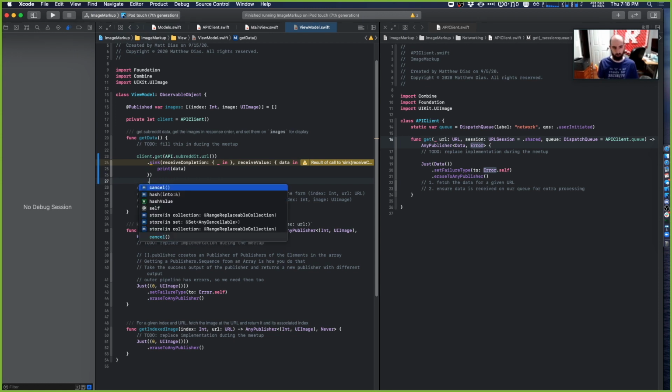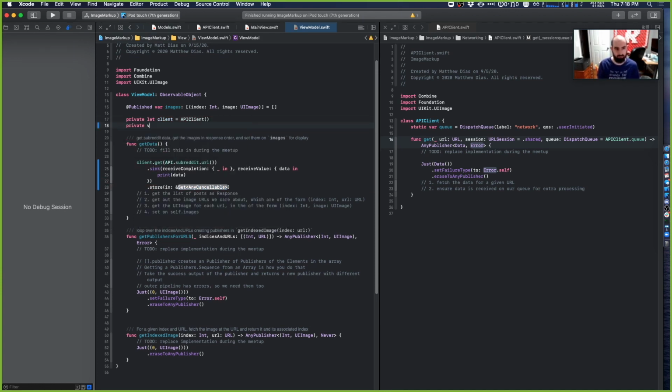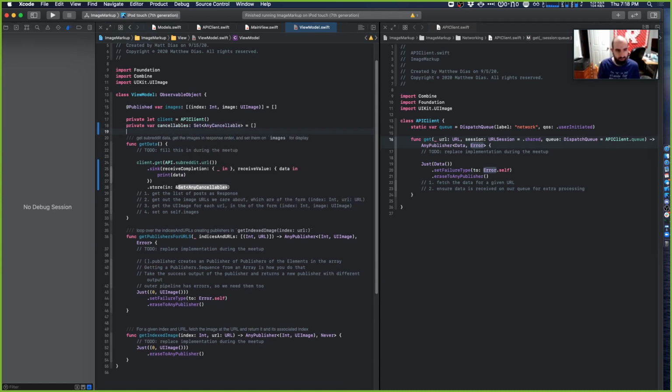So they give you this cool store(in:) function. It's just a little utility, and you give it a set, passed by inout. The ampersand is inout. So we need a set of AnyCancellable. I'm just going to say private var cancellables, a set of AnyCancellable, and then I can just throw stuff in there.